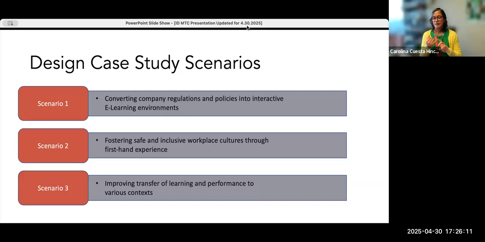So we will have simulations, we will have virtual reality learning technologies, immersive technologies, learning management systems, right? So each week we will have a new learning technology that will be explained by one of the teams, and then we will create this repository for you to access and check all the learning technologies of the course. Then for the design case study scenarios, here we will have a specific learning situation.